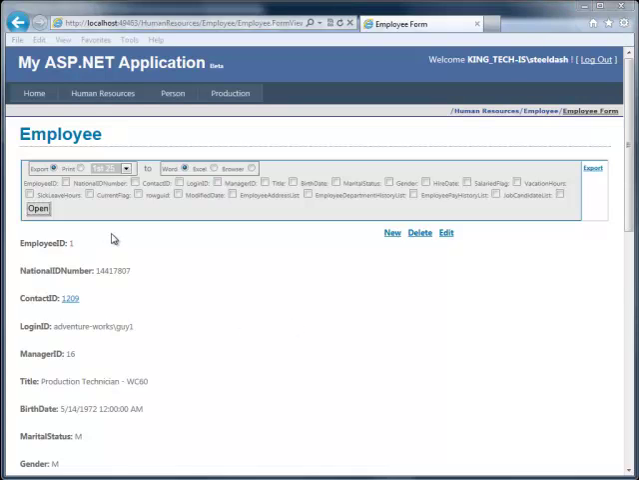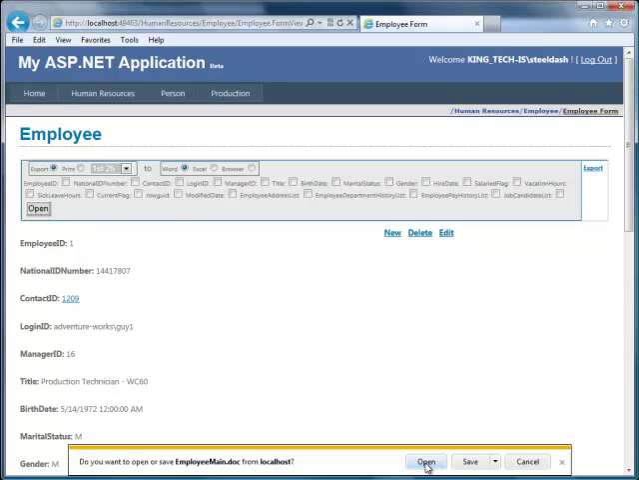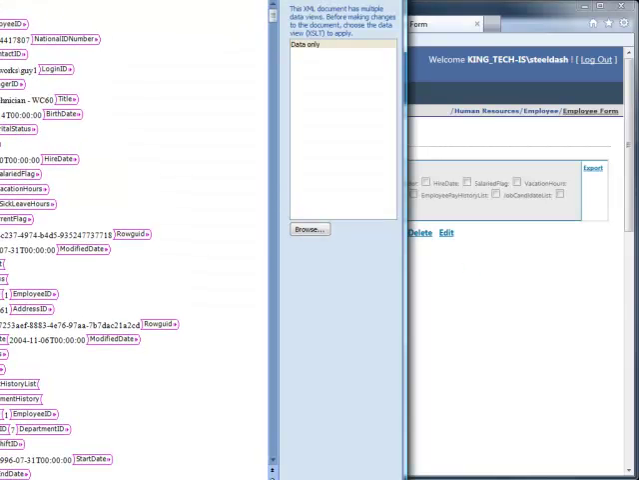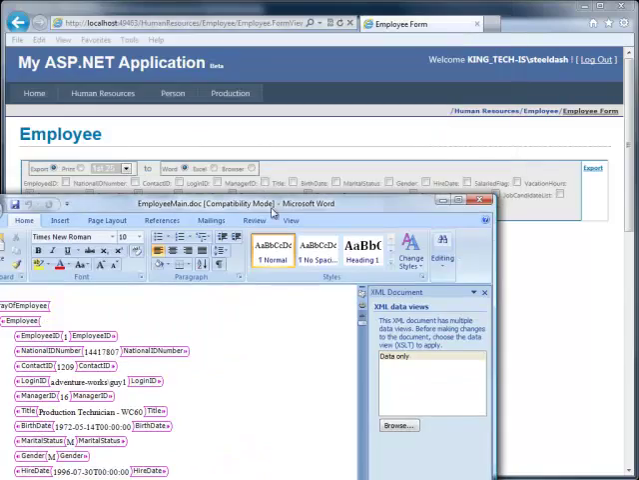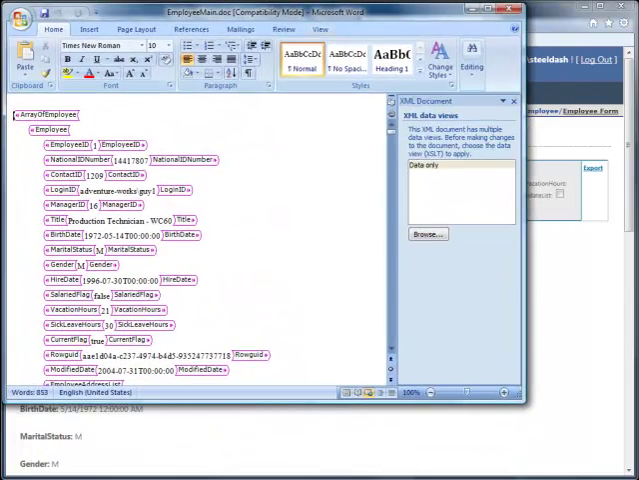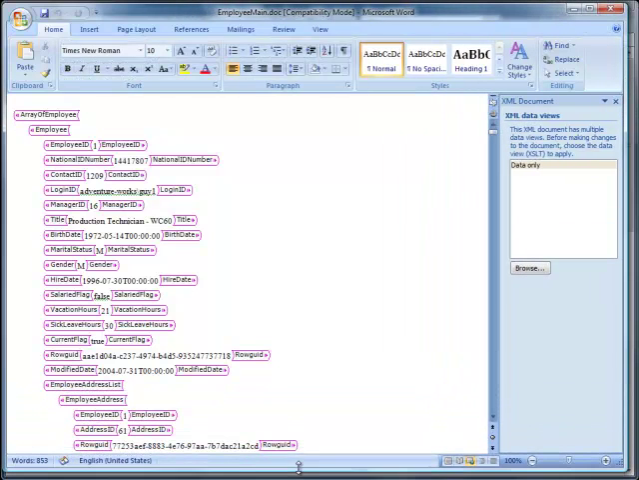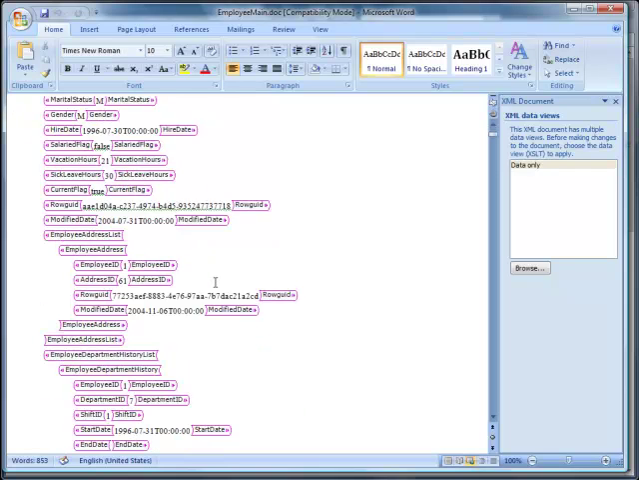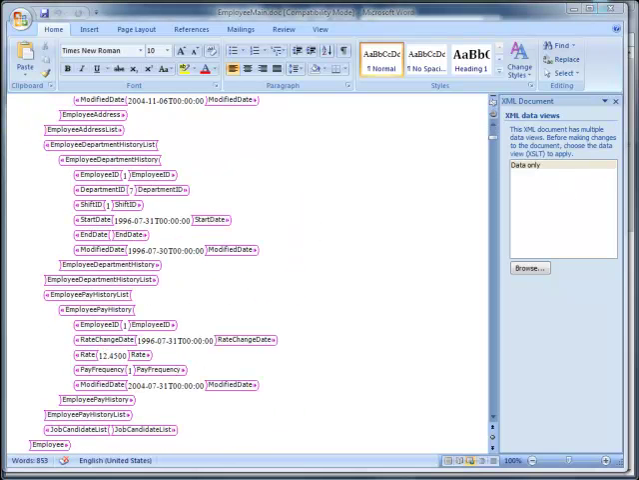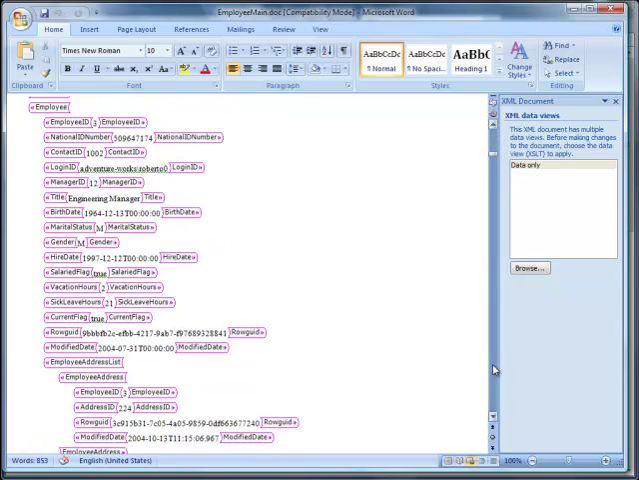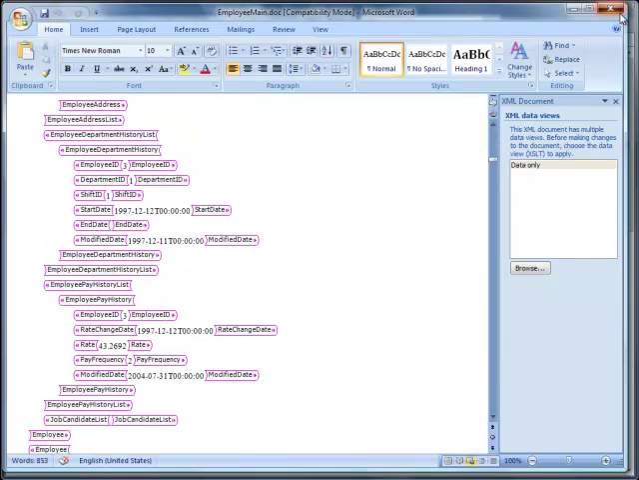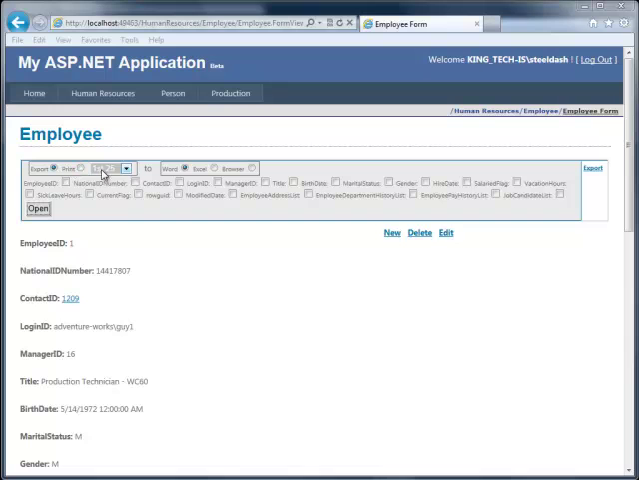So next we're going to export to Word and see how that looks. Switch that to Word, open. It's just a different look for the data. It's still XML. Notice we are exporting the first 25.